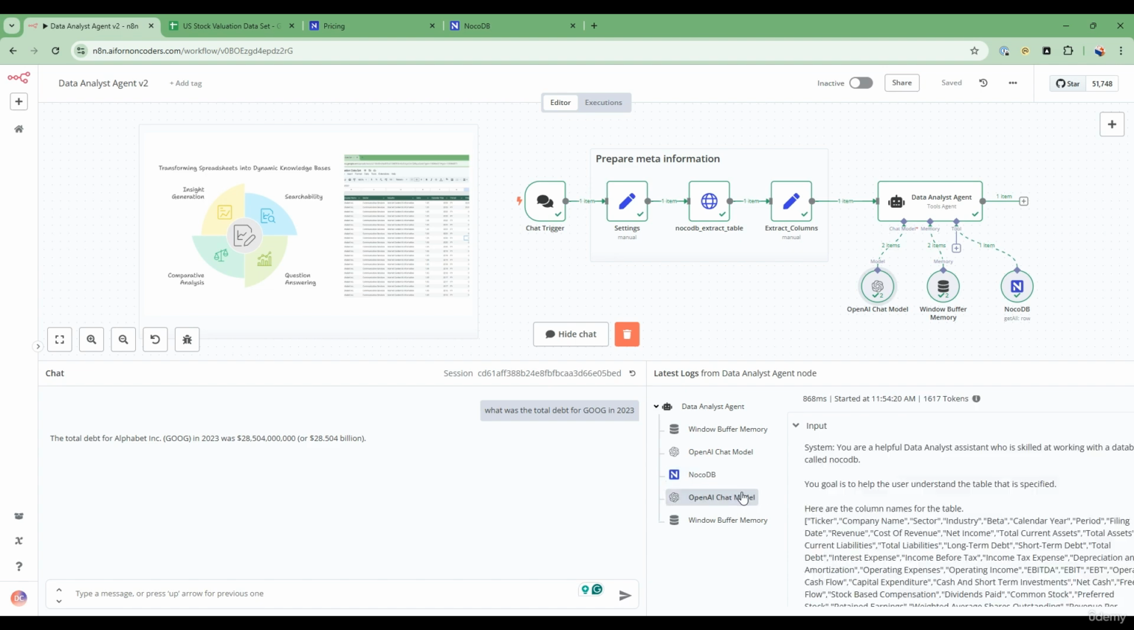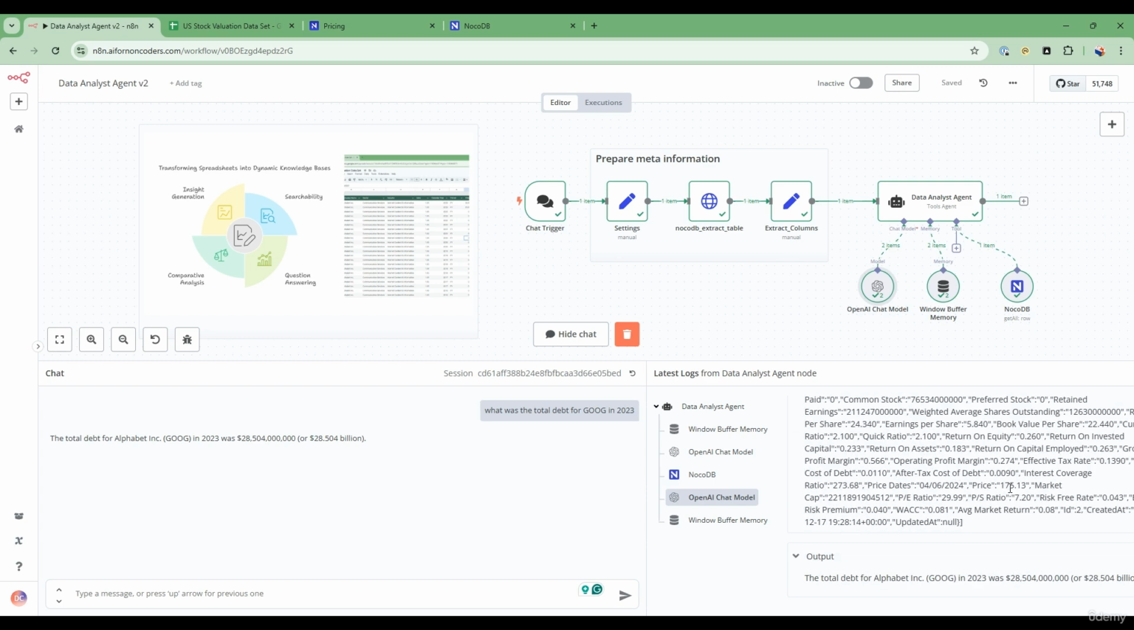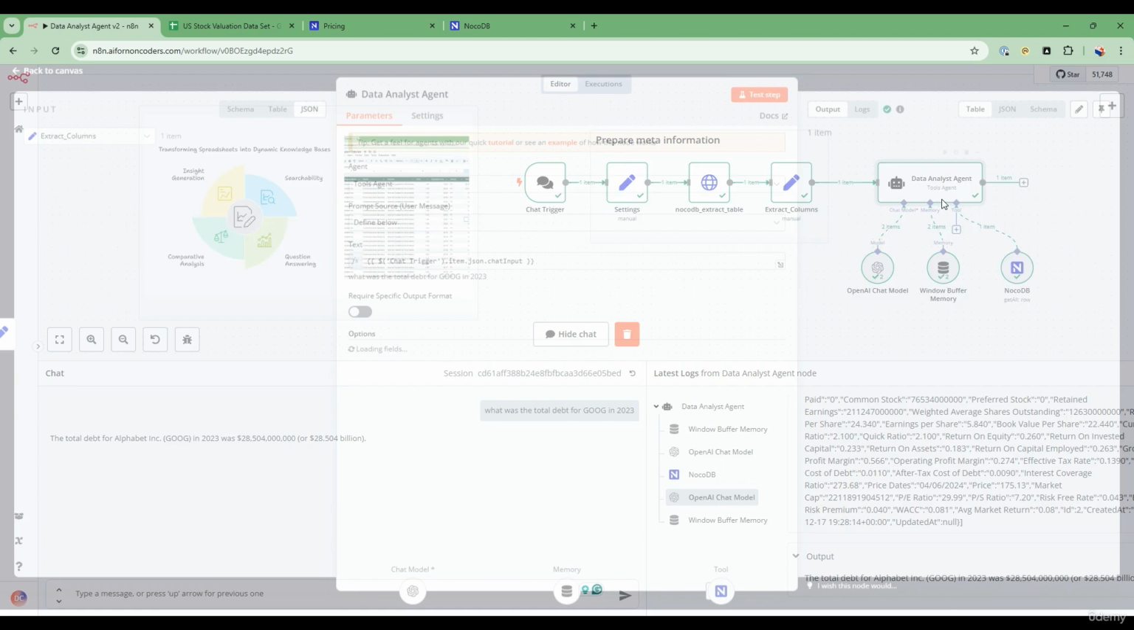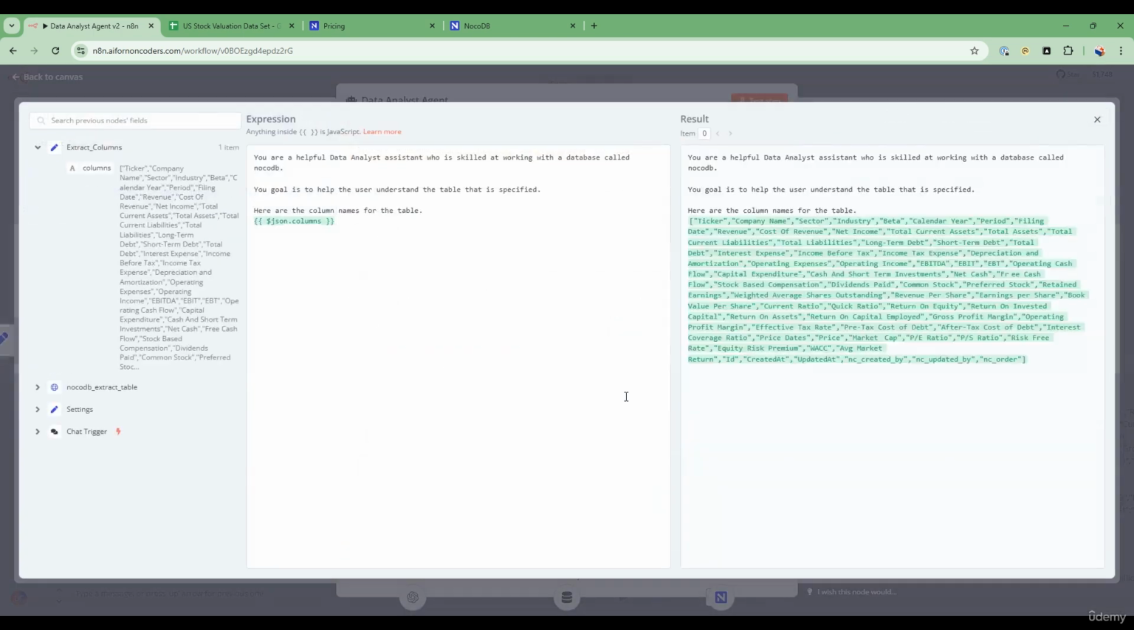And based on that input, it's going to take that input and then synthesize a response. With that as an overview, let's do a node-by-node walkthrough, starting with the data analyst agent and what we've done to build it. So the data analyst agent, if you look at the prompt, it's a very simple prompt.